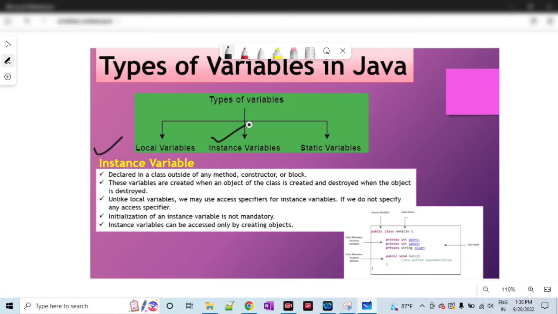Initialization of an instance variable is not mandatory, because whenever an object is created, a default value will be assigned to that instance variable. Suppose it is int type and you are not assigning any value for it, you just mention int i.